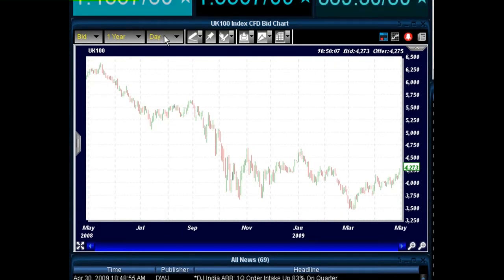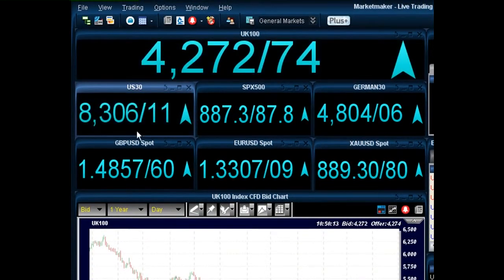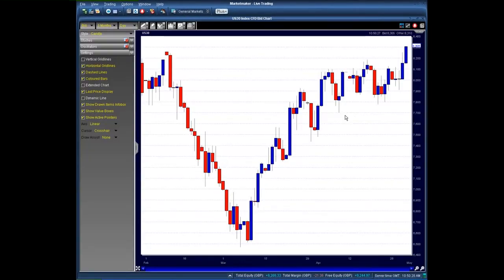Now, let's say we wanted to bring up a chart of the US 30. To bring up a chart on any instrument, all you simply need to do is right-click on that instrument and click on Display Chart. And at the moment, the way I've got it set up is that each time I bring up a chart, it will bring up a 3-month daily candlestick formation.